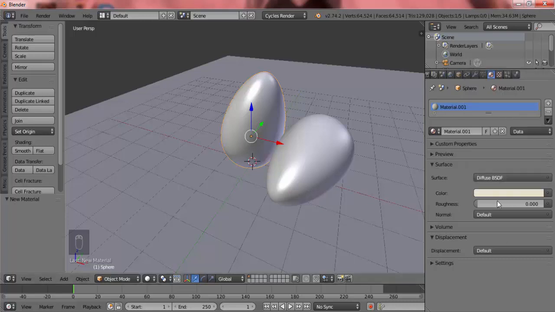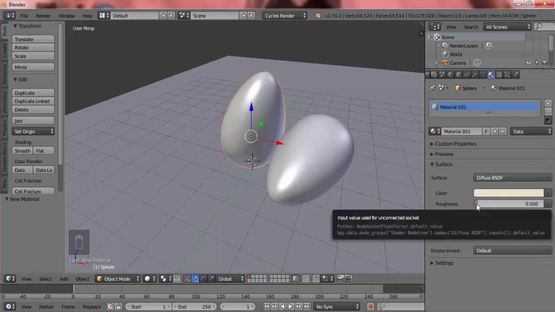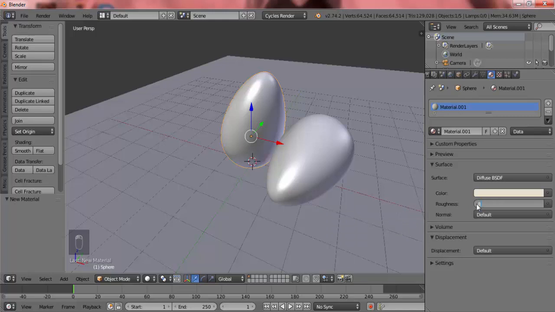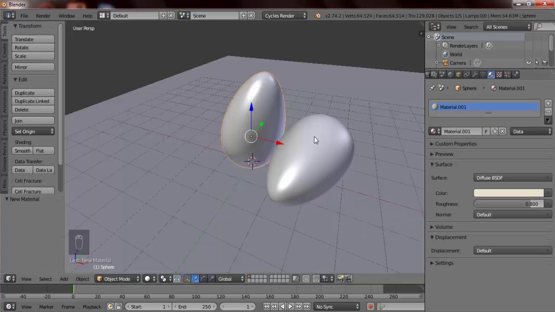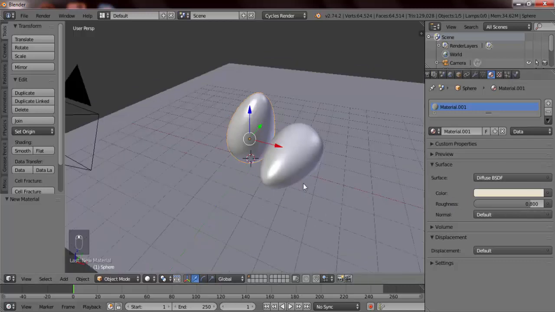And then we'll increase the roughness to 0.8, because an egg is rough and does not reflect color. We want it to slightly reflect the color it has got.